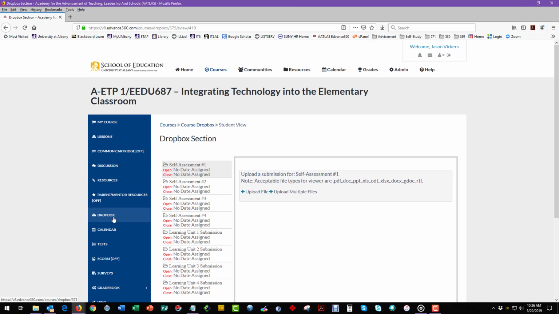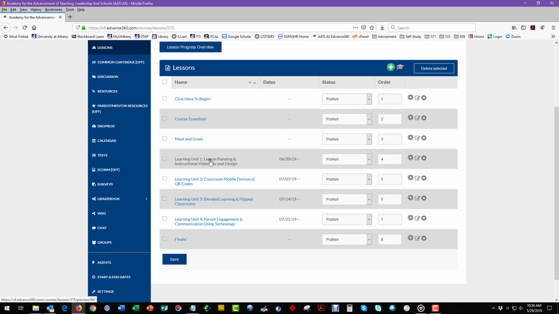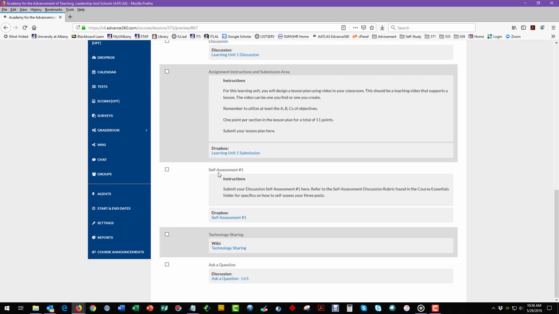Now, to return back to your lesson, you have to make sure that you click on Lessons, and then you have to scroll down and select the lesson that you were in. You were in Learning Unit 1. So it's actually two or three more clicks to do that, and it can become confusing. It's easier just to open these things in a new window and select a new tab. So that's how you navigate the learning management system, the E360, most easily.